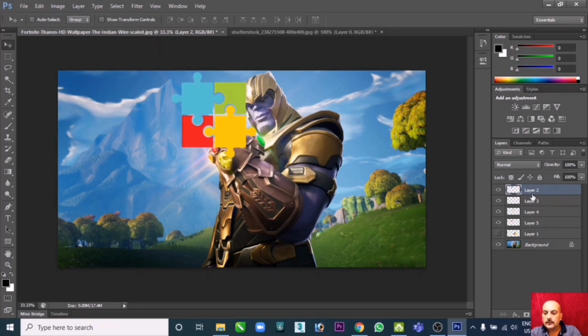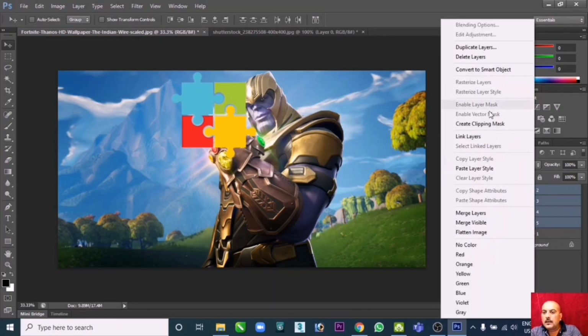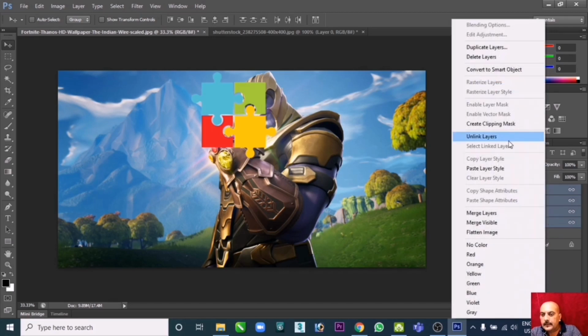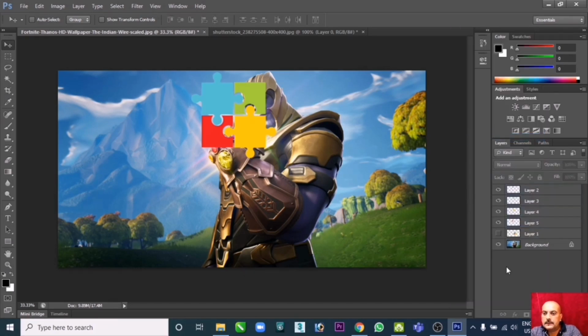To take control of the image, I'm just linking the layer, dragging it more inward, and then again right clicking and unlinking layers. This time I'm using Photoshop CS6. Now here it is.